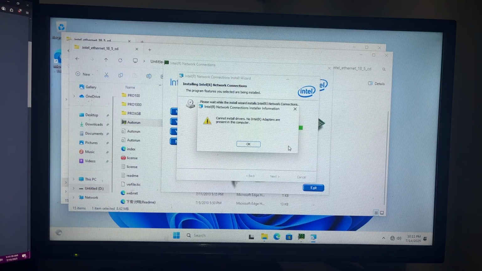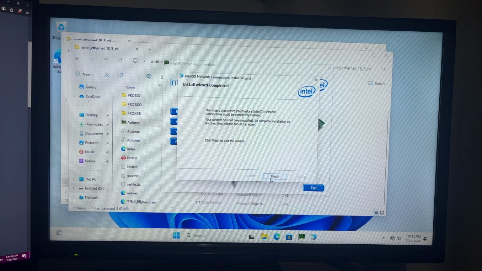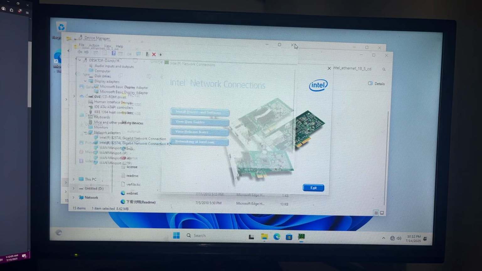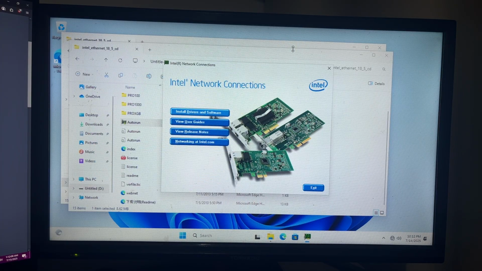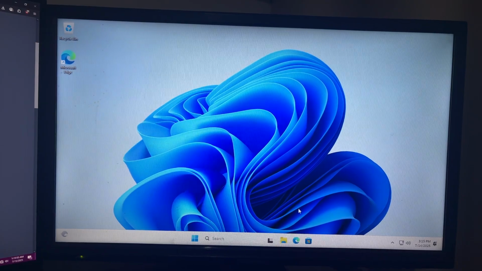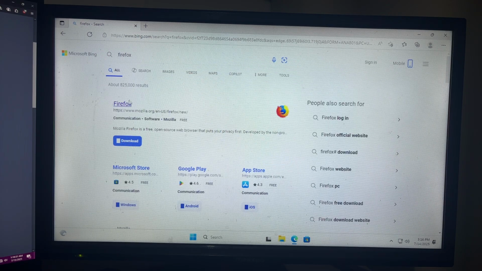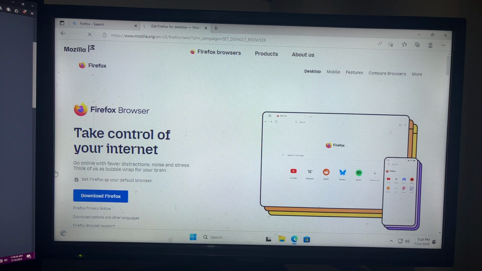What? Can't install drivers. No Intel. Wait. I don't even know Intel. I am dumb. This whole time I was not connected to Ethernet. There were drivers. Oh my god, I'm so stupid. Let's go, I got Ethernet, so everything I did was for nothing. Let's go. We're gonna download Firefox. That's the first thing we gotta do, download Firefox.